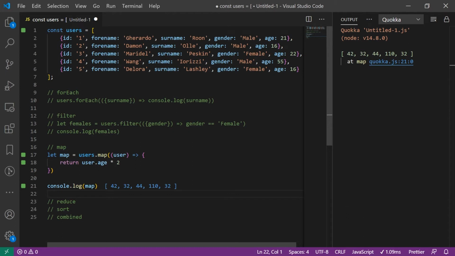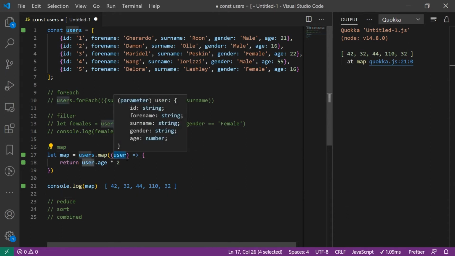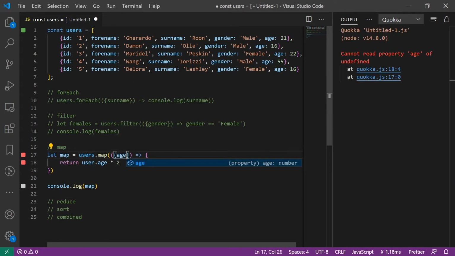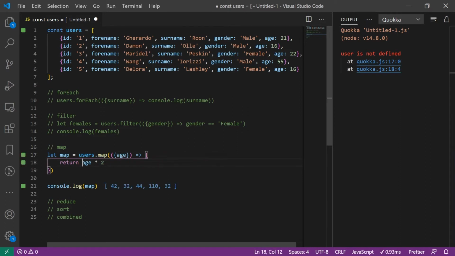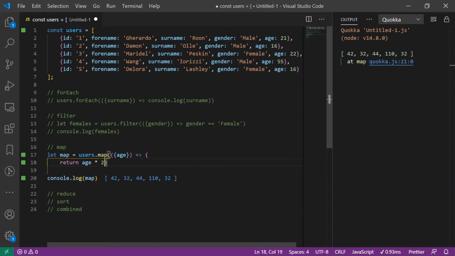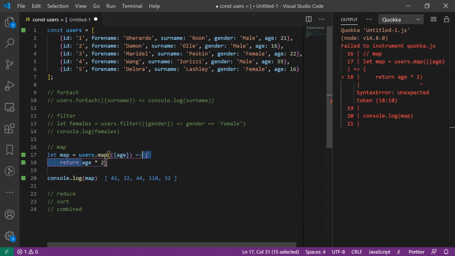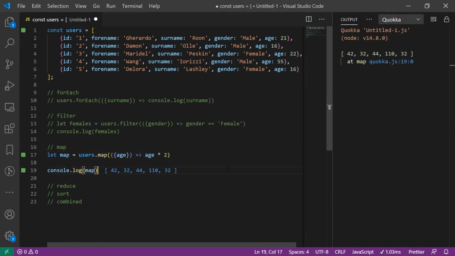So again, we can keep on refactoring this, so we can drill down a little bit more. Let's just extract age. And again, because we're only on a single line, because there's not any more complex functionality, we can just say, actually, let's just return age times 2, and we get the exact same result.